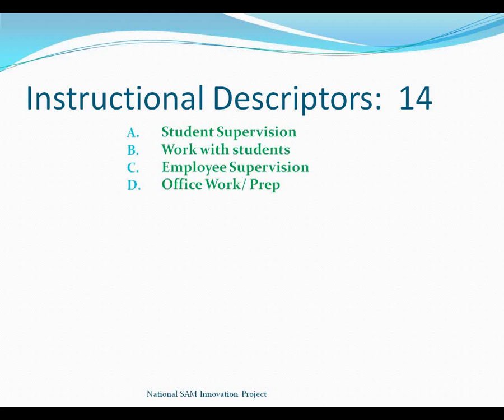D, office work prep. This is just like office work prep under management, except there's something else there. What's there, Rick, that's not under the management office work prep? Well, that would be the CIA. The work is either focused on curriculum, instruction, or assessment. Yep, there's some CIA there.